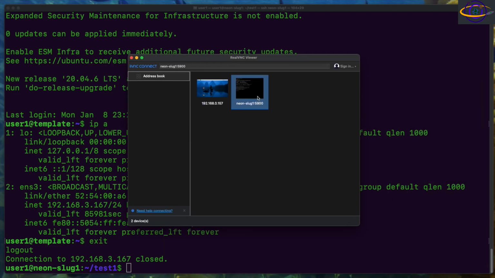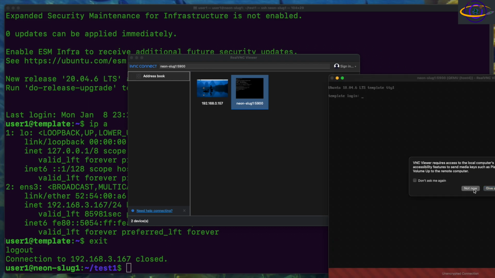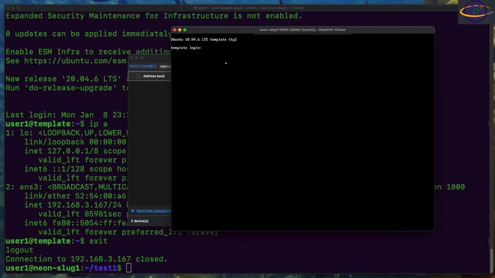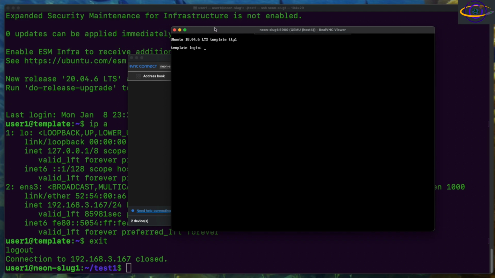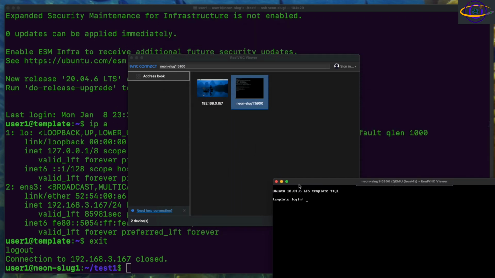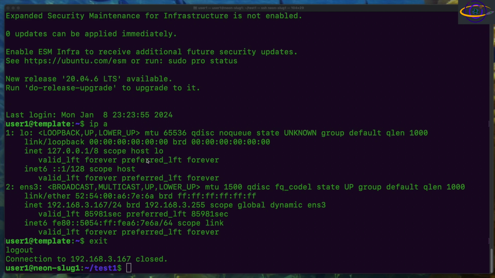And so now we're going to connect with VNC. So we're going to connect over here. And there we go. It's basically the same thing we had when we logged in with the console. So we're able to connect with VNC, SSH, and the console.